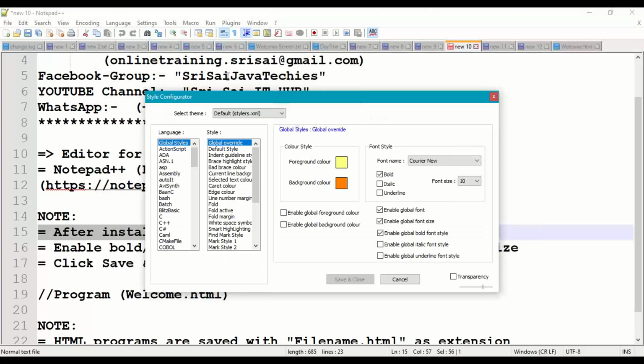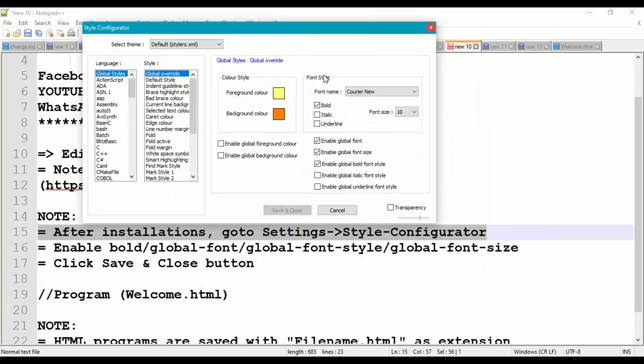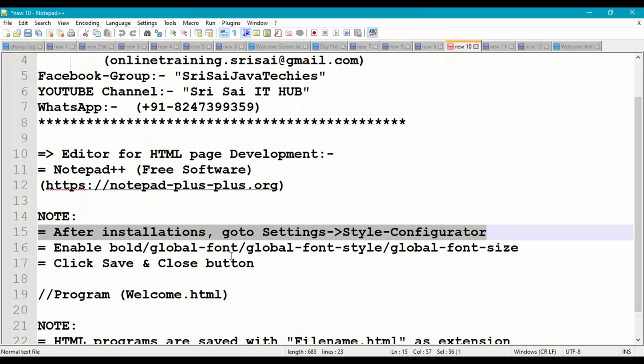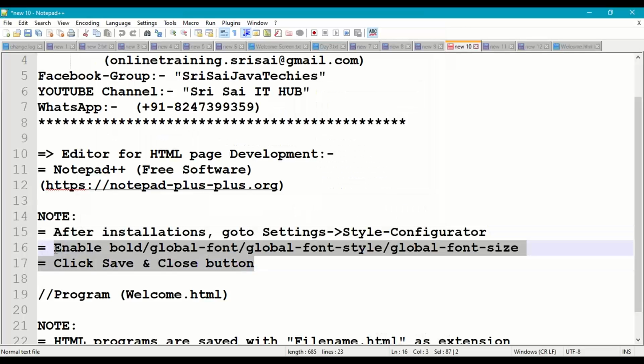So in style configurator, enable bold, enable global font, enable global font size, enable global bold font style. Okay, and then click on save and close. Okay, right. So what happens is, when you enable bold, you can have the good font size and font style also.